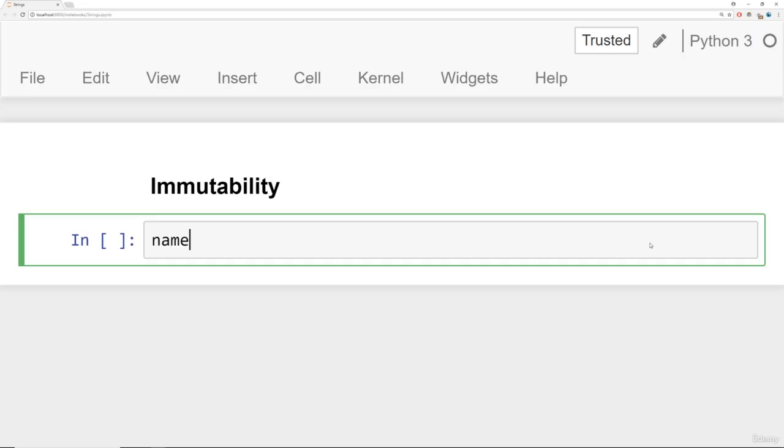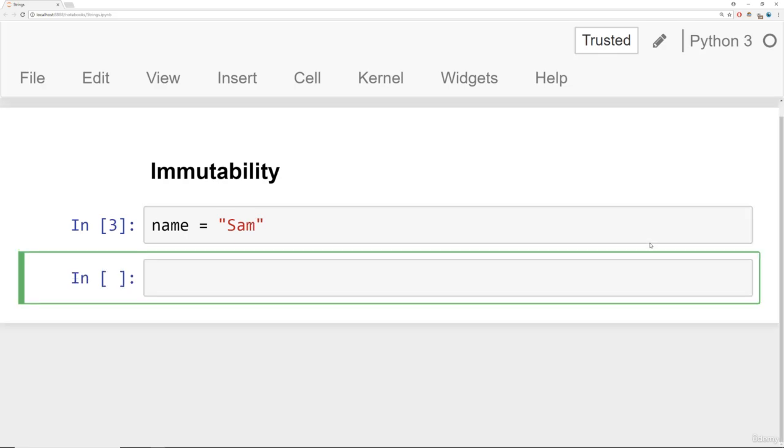Let's create a variable called name and set it equal to Sam. Now let's imagine we want to change this name to Pam, so change the S for a P. Well, you may think that you would do something like this. Say name, index at 0, and then just set it equal to P. Now for strings, unfortunately, you can't do this.